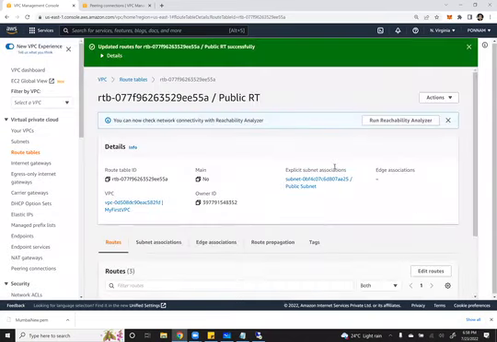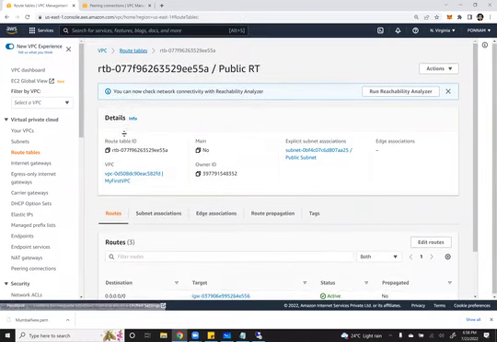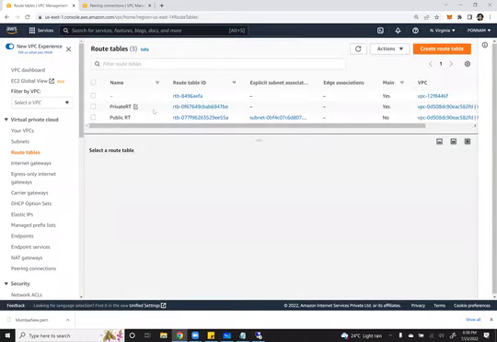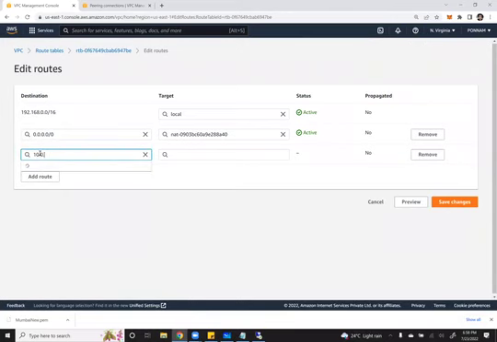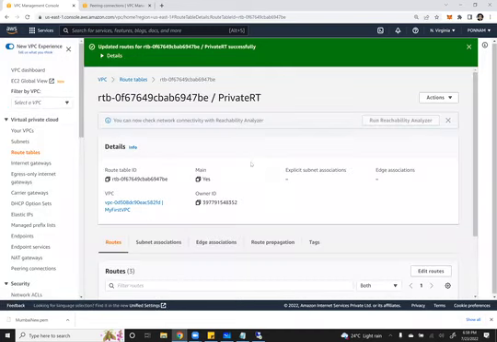Still, we are not yet done. We have one more subnet, right? That also we have to modify. So select the private RT. The same thing you have to repeat. 10.0.0.0/16. Target peering connection. Select that and click on save changes. On the VPC 1, we created that additional route through the peering connection on all the route tables.